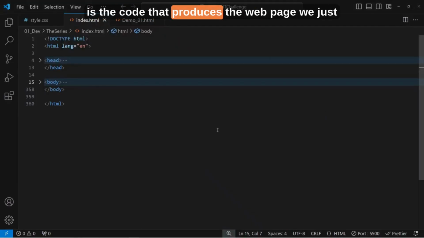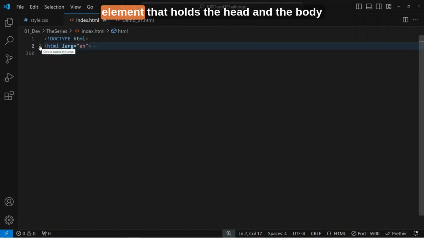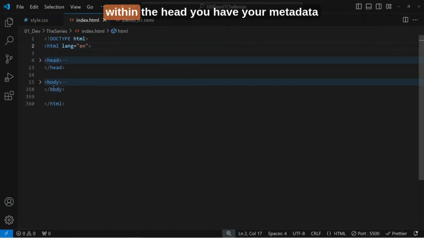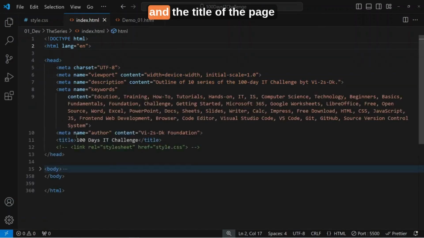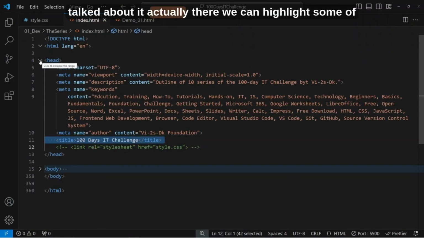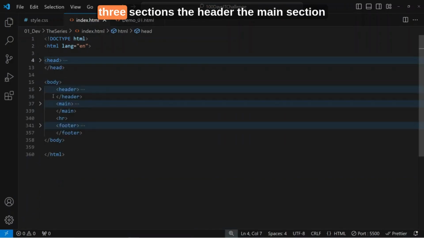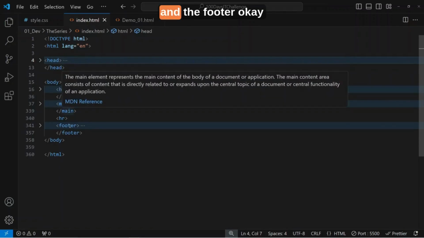This is the code that produces the web page we just looked at. It has about 300 lines of code. Okay, obviously HTML is the root element that holds the head and the body. Within the head, you have your metadata and the title of the page. We'll talk about each one of these. We've already talked about it actually, but we can highlight some of the things again. The body is divided into 3 sections: the header, the main section, and the footer.